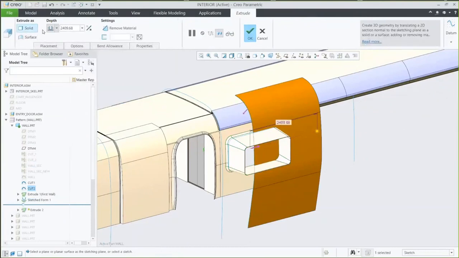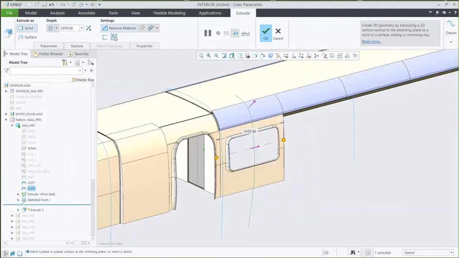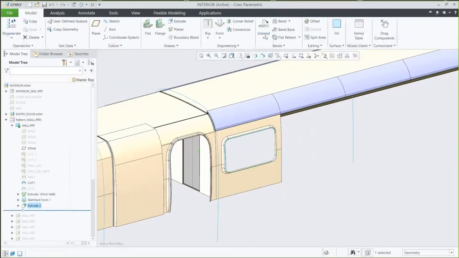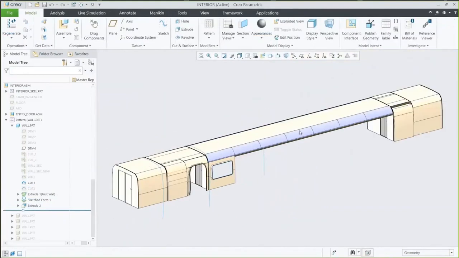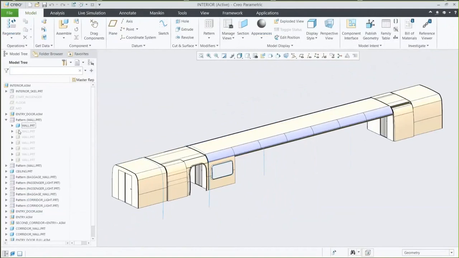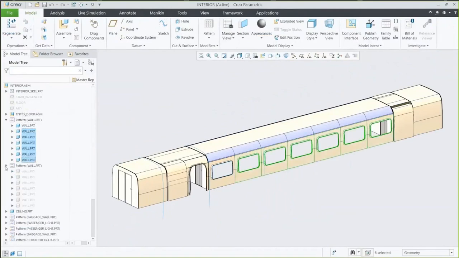Again, this is concurrent design. So at the same time we're doing this, somebody else could be working on that structure. Maybe this window isn't even built out yet. That's in a different assembly. But it doesn't matter because we can get on with what we need to build using all of that top level down design strategy.